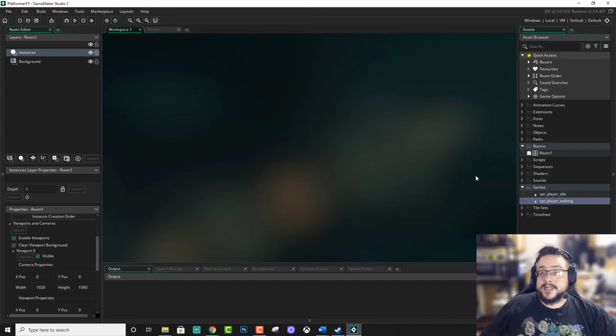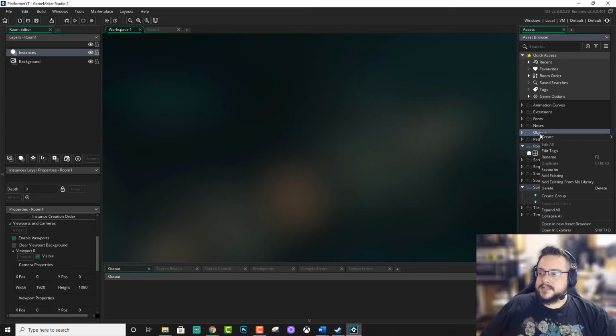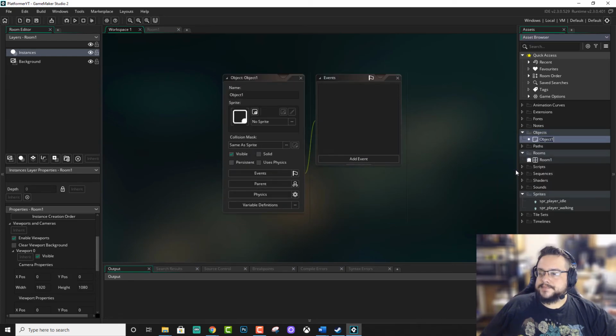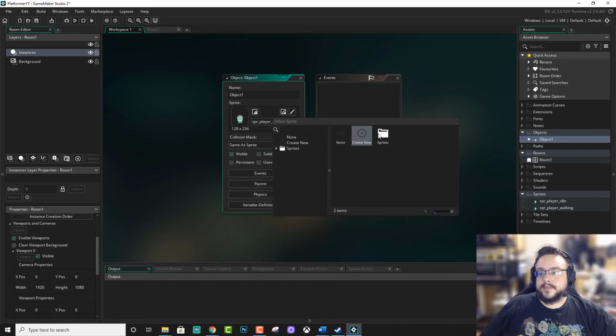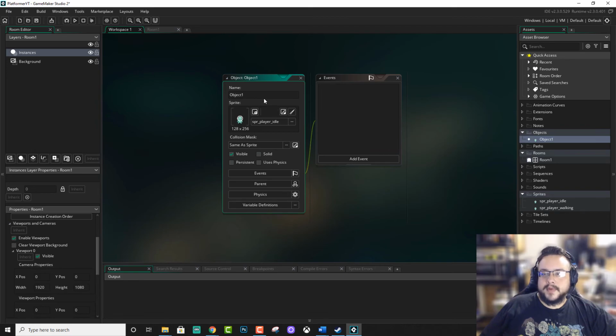The next thing we want to do is create an object for our player. So we're going to right click on objects, go to create, and go to object. Now, this time, we're going to be able to choose the sprite from one of the ones we created. So if we click on sprite, choose sprites, and then we have our two sprites here. We have idle and walking. We're going to choose idle.